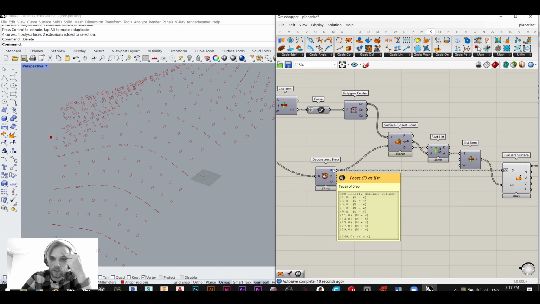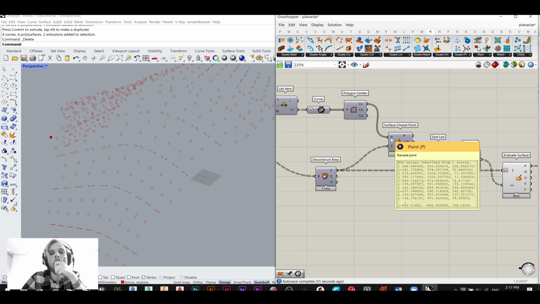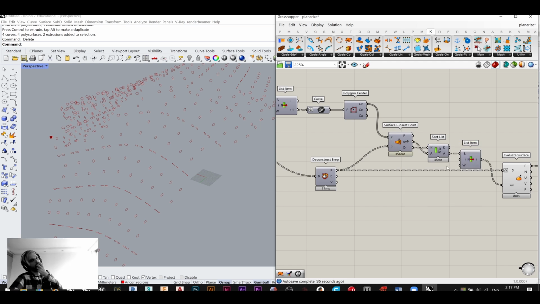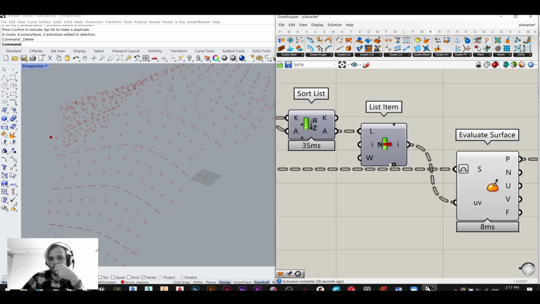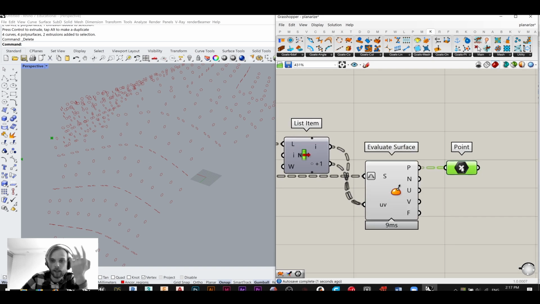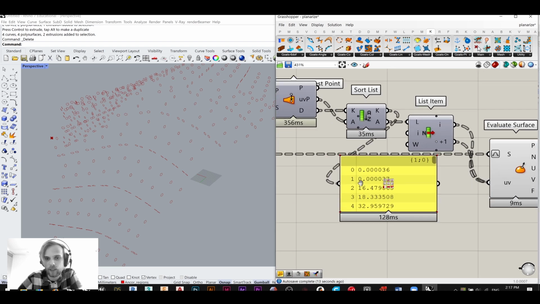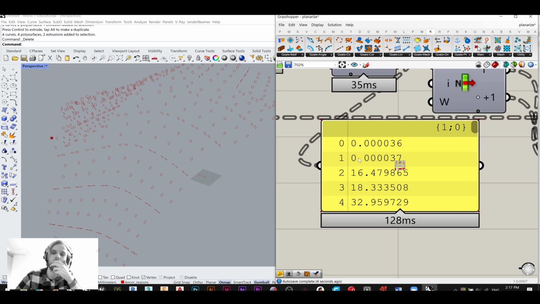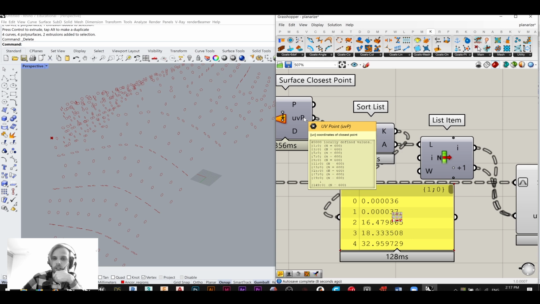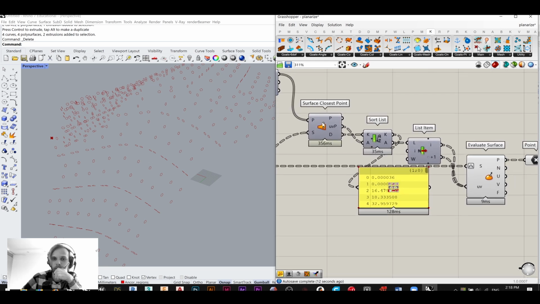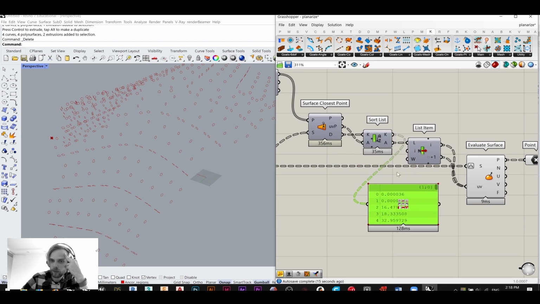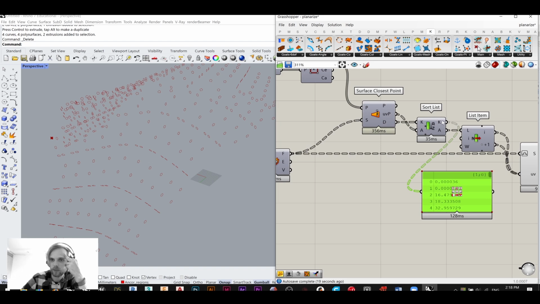Okay, let's look at the logic. 4 surfaces, 600 points for each surface. So these need to be 2 of them, like that. And then it should work, but it doesn't. Okay, a little bit of a hiccup. Let's check. So this is the distance, like the first 2 distances that we get, and these are the UV coordinates of the closest point that we get. So I have no idea why this does not work, because it seems like it should.